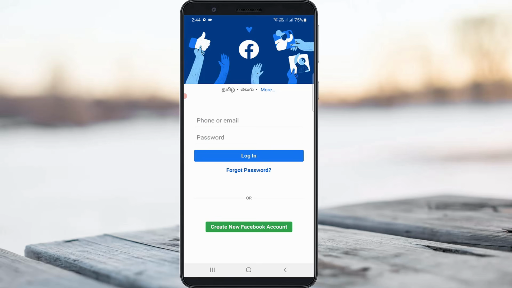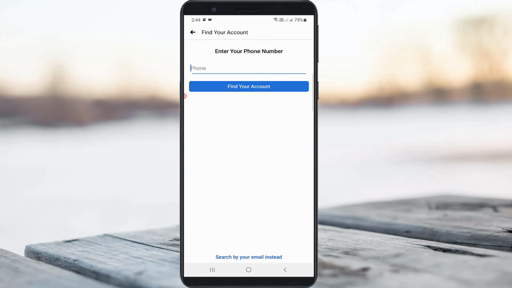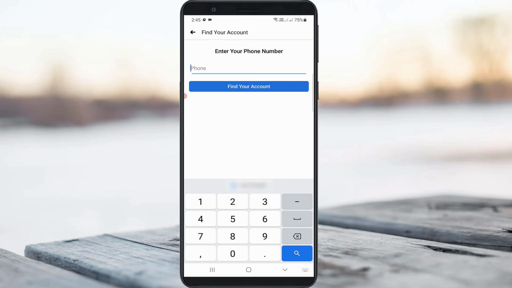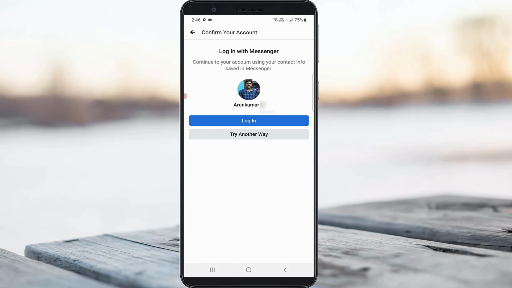Simply press this option, Forgot password. Then it asks for the mobile number linked to your Facebook account, so just put it in. Otherwise, if you have already linked your Gmail with Facebook, just press search by your email instead and then put in your Gmail ID. But here I put in my mobile number and then press Find your account. Finally, it shows my Facebook account. If this is your account, just press Login.